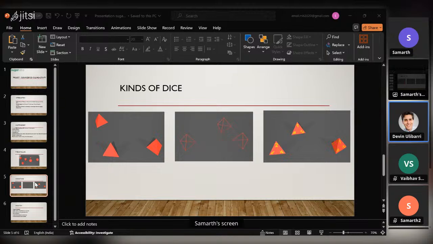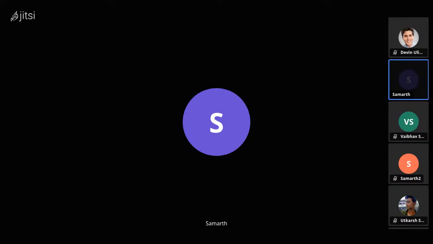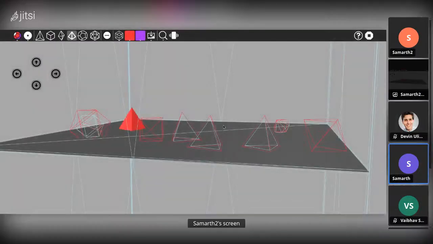Yeah. Okay. So these will be the types of dice, and the execution is, like I said, using Three.js and Canon.js. Three.js is to render lifelike 3D dice and environments, and Canon.js is used to add the realistic movement and the collisions. Now I'll show you the progress I've made and give you a little presentation. I'll just stop sharing my screen for a minute. Is my screen visible? Yes. Okay.